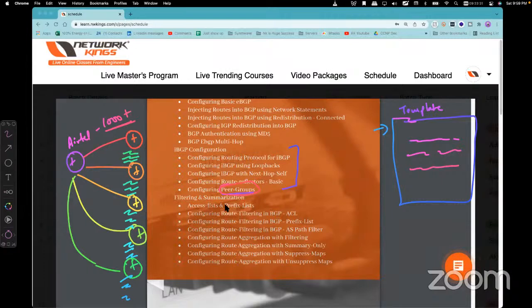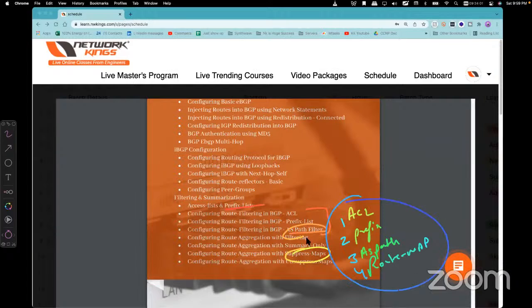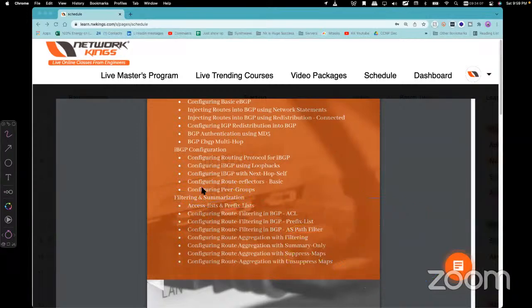Okay. And after that, in BGP, we can use some filtering. Like we can use ACLs, we can use prefix lists, right? We can use an AS path filter also. We can use a suppress map, unsuppress map. We can use a combination of ACL, prefix list. There are AS path filter lists and there are route maps. So by using all four, ACL, prefix list, AS path list, route maps, we are going to play with the BGP filter, like which routes we want to permit, which routes we do not want to permit. Okay, so these are the basic topics.